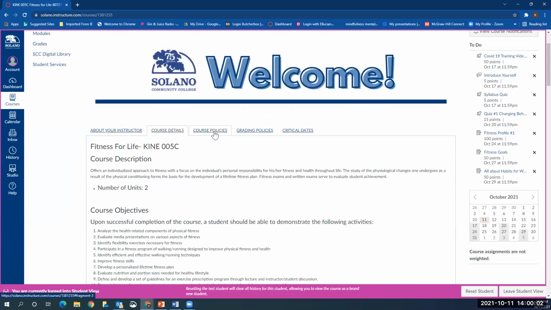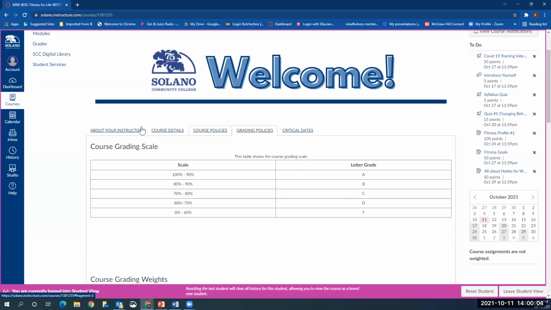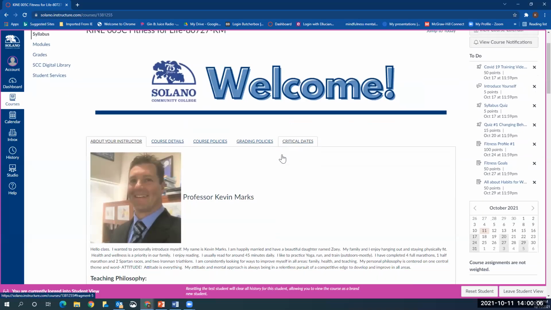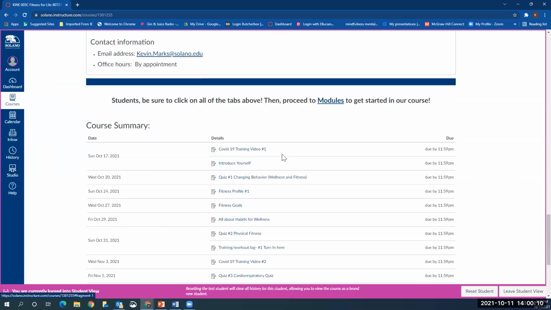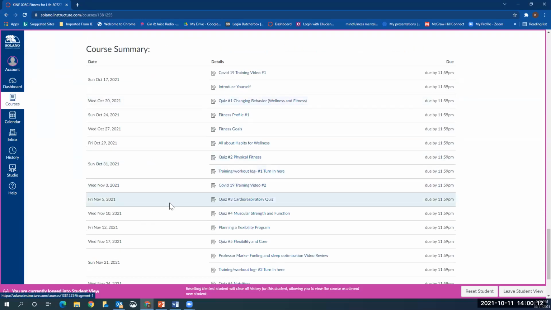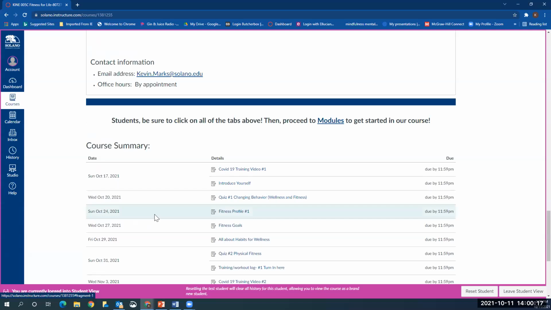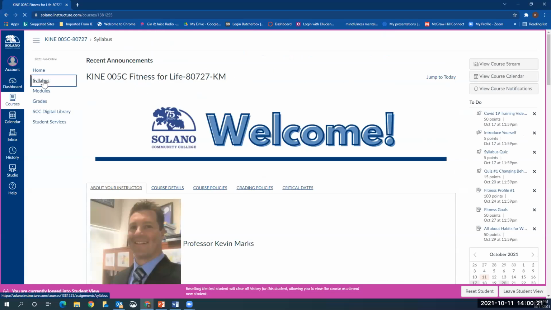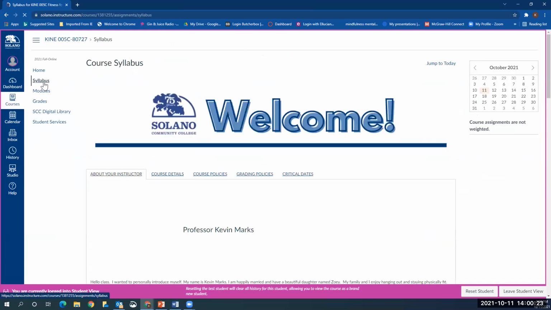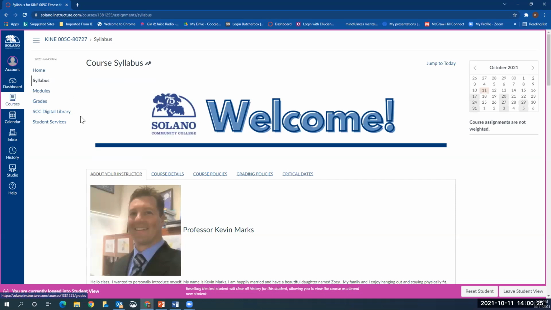So there are course details, policies, all these different tabs. That's one way of looking at it, or you can just go all the way down, all the way down to all of our assignments within this course and the due dates that they're posted within. So let me go back up top. So this is the home, the syllabus. And so again, I want to stick with the syllabus here.